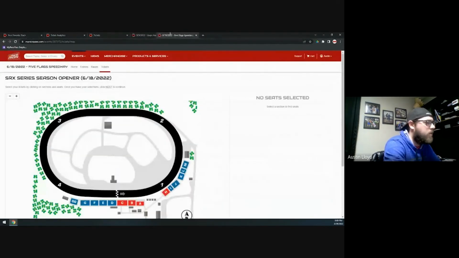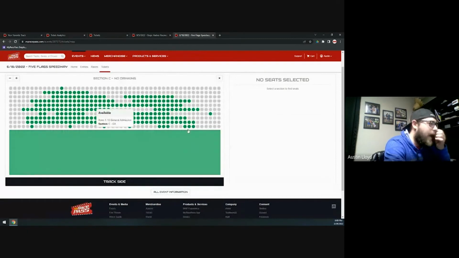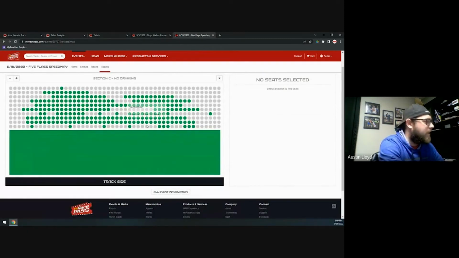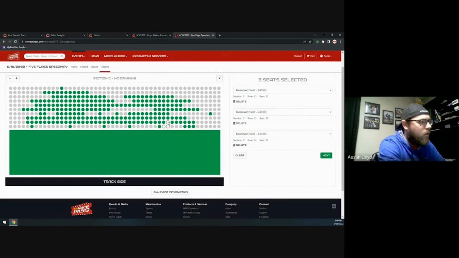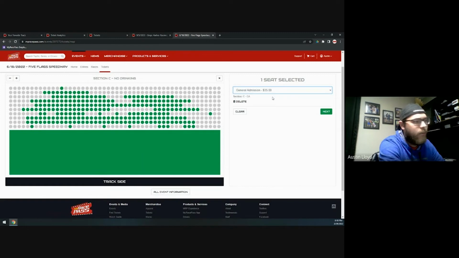I'll show you this one as well. We did one for the SRX race at Five Flags. You can actually see they've sold a lot of tickets already. So you can actually have it to where I can buy a reserved seat here, or you can say down in this section, you click this section, it's all general admission. I can sell general admission tickets, $35 or whatever I want.